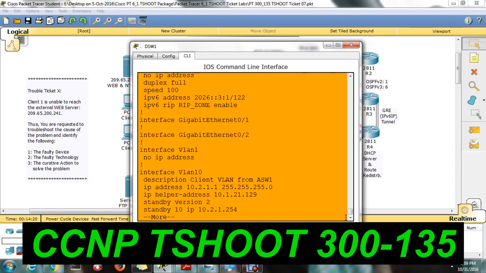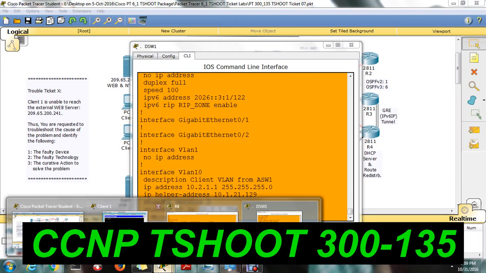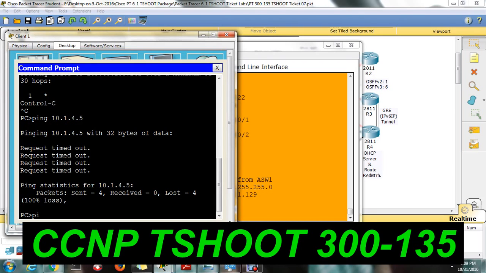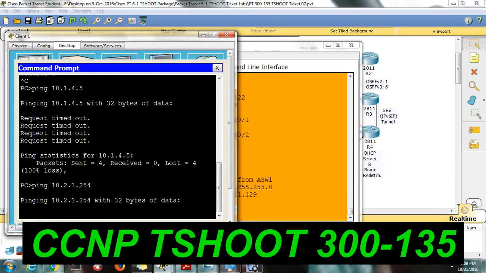You try to check the gateway. This is the gateway, right? Standby. This is the gateway. Okay, this is the HSRP IP. So I try to reach 10.2.1.25. Ping 10.2.1.254. It's directly the VLAN IP released by the distribution switch.